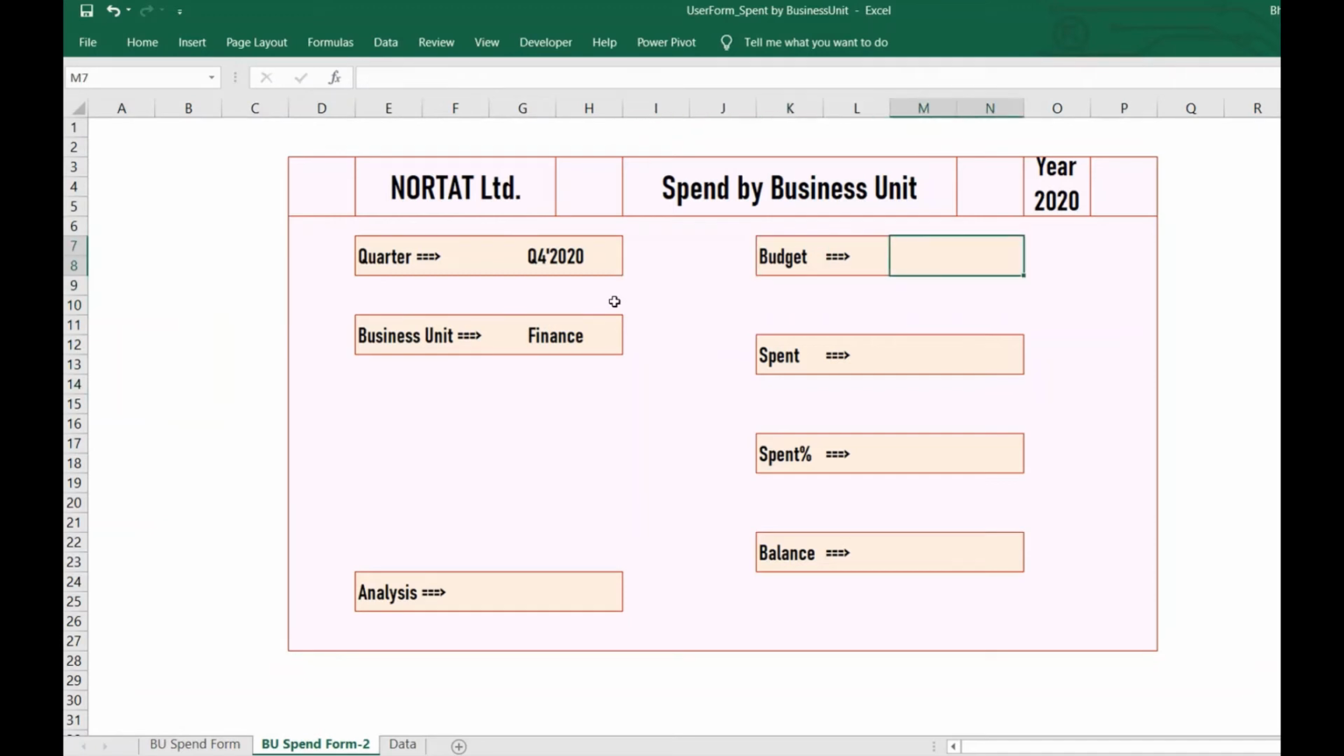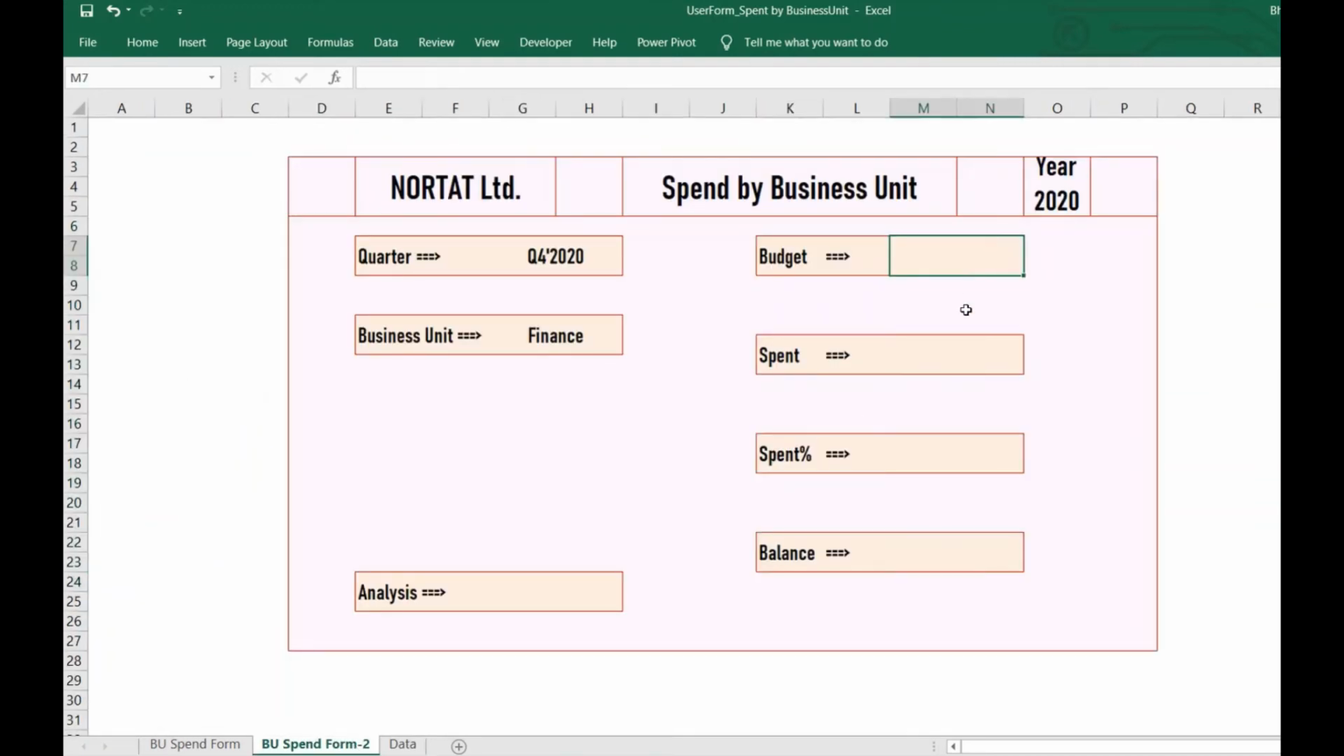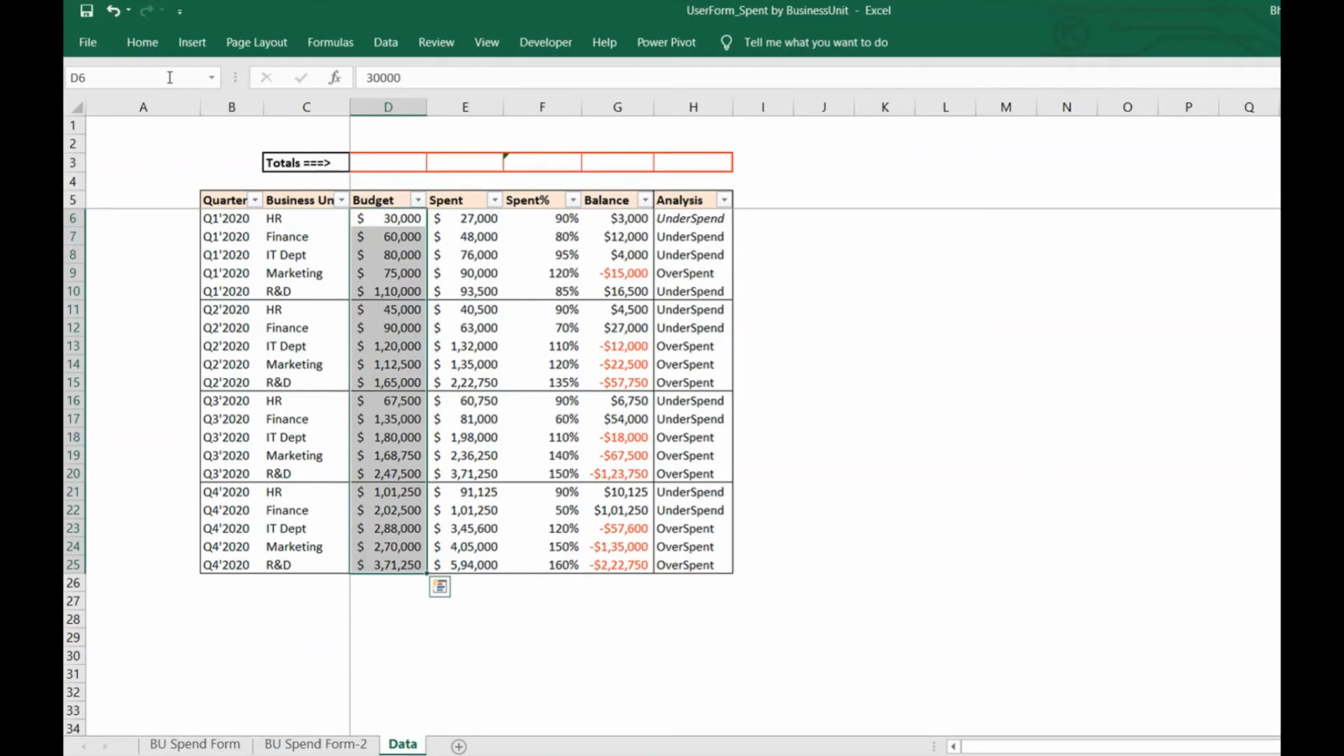So now we have to use SUMIFS for this data to appear. So just before that, what we also want to do is in the data tab now create some named ranges so that you don't have to use the range reference in another sheet manually. So I'll select this range, and in the name box here I'll say budget amount, and for the spent I'll say spent amount, and do the same for the quarters and the business units as well.